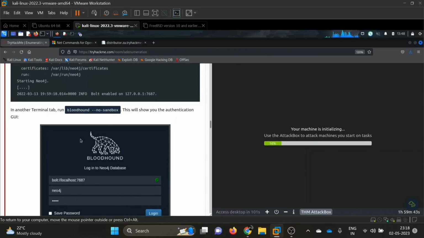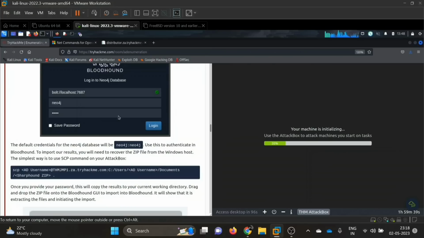Okay, so let's see. In another terminal tab, run Bloodhound no sandbox. This will show you the authentication GUI. Log into the Neo4j database. The default credentials are Neo4j, Neo4j. Use this to authenticate in Bloodhound.